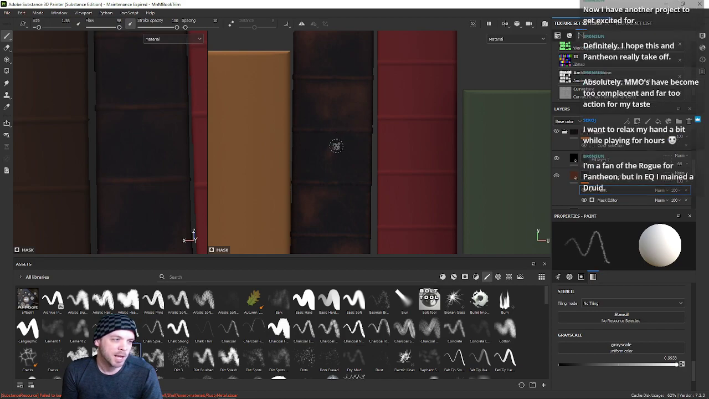You want to relax your hand while playing for hours? Yeah, no, I get you. It's nice to be able to look away from your hotbar every now and then to get some stuff done, or to look away for half a second.